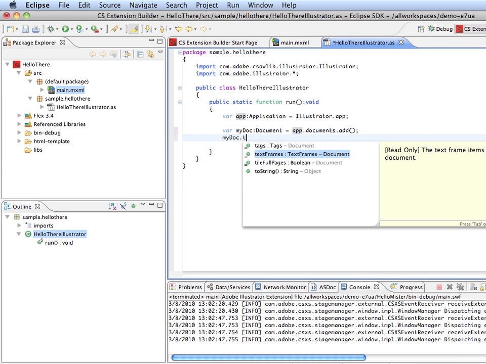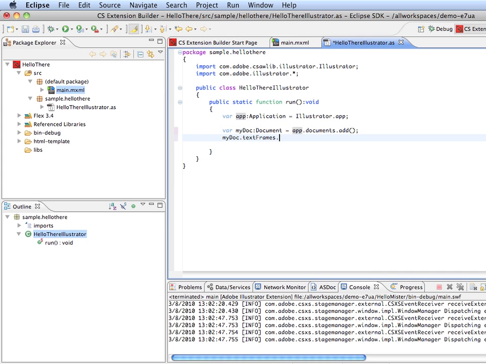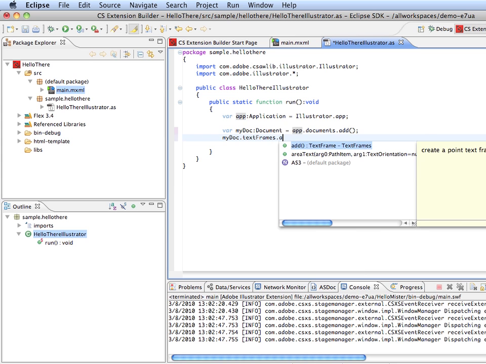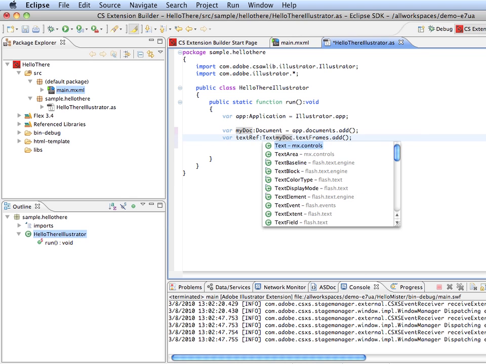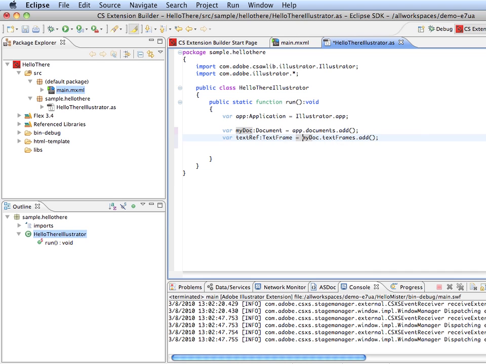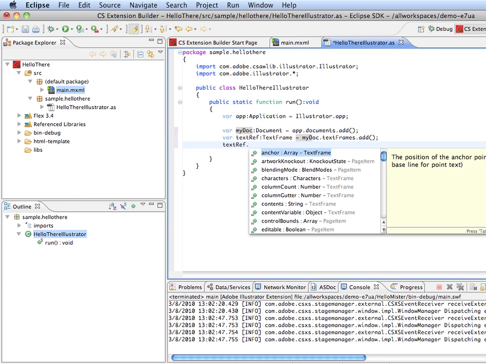In context documentation is providing me, and I just want to again add, there it is, create a text frame item. Now that's going to return me a reference to a text frame. That's right. That's great. So now, hopefully, we've created a document, we've created a reference to a text frame that we create in that document, and let's set the properties in that text frame.